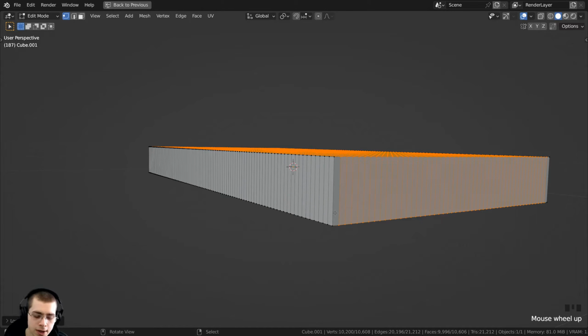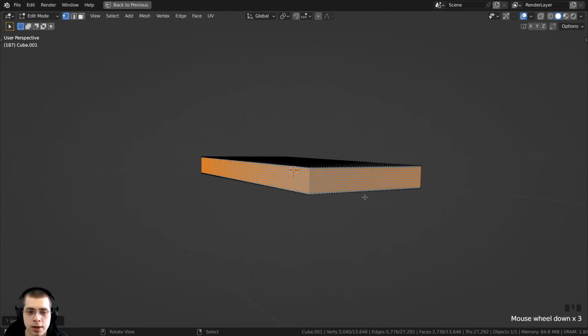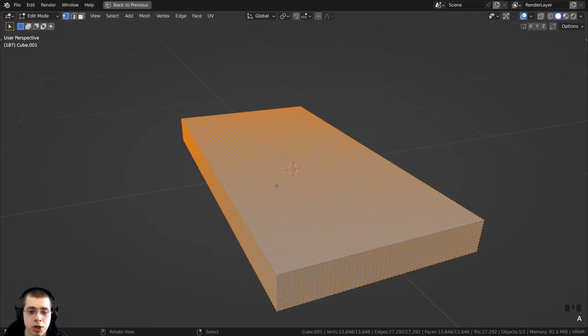And let's go here on the side, and I'm going to press Ctrl R to add a loop cut, and this time I will type in 10, and then I can left click and right click. So now this object has lots of geometry, and so the displacements will have more geometry to work with.